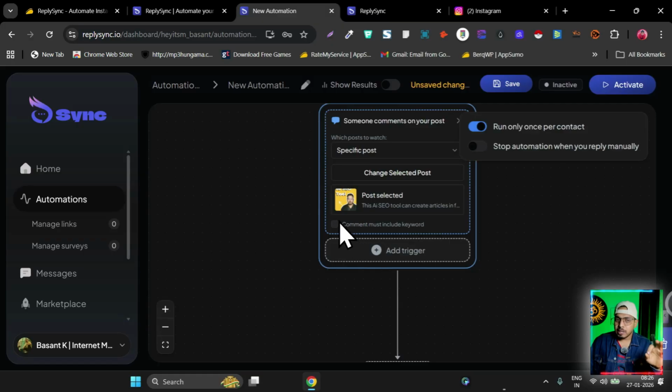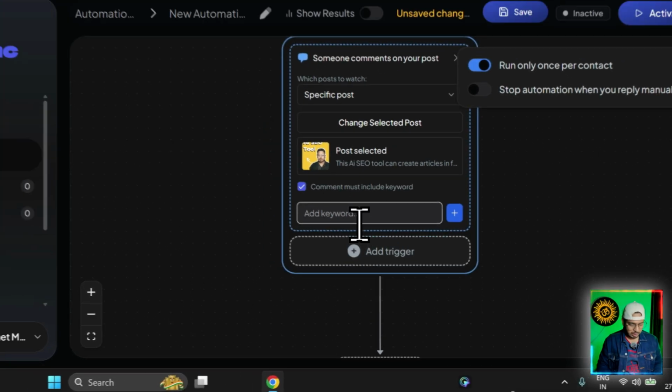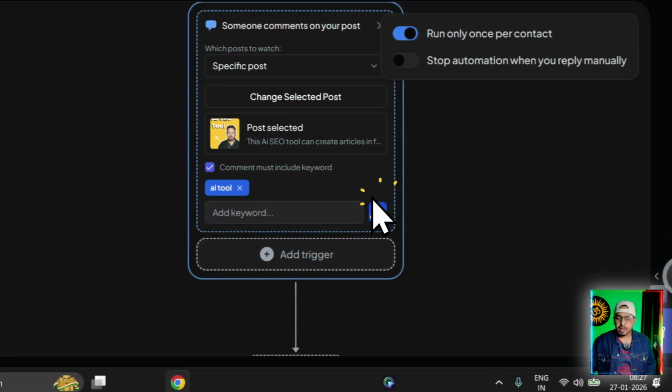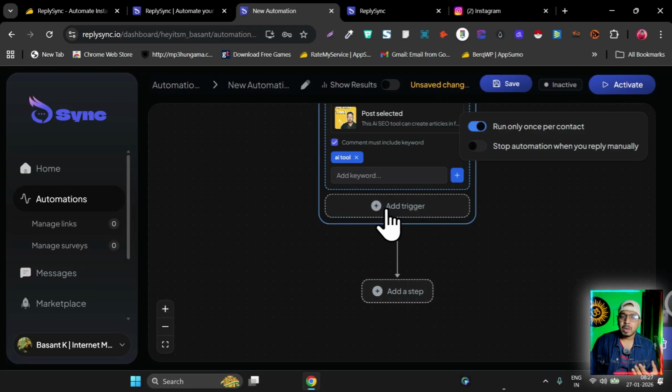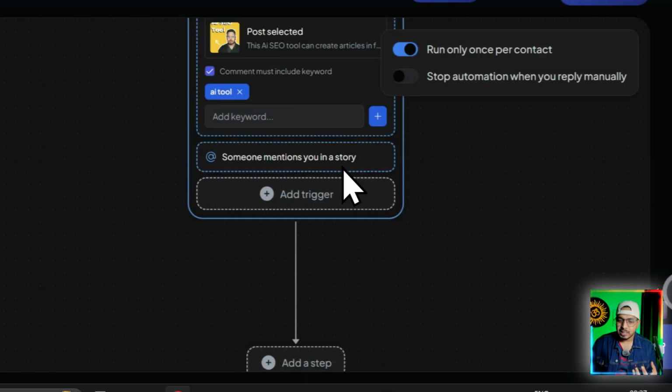Now I can enable including a keyword here. So I am including this keyword. If anyone comments this AI tool keyword, then I can add my next step here, or I can add multiple triggers as well. Even if someone mentions me on a story, this automation is going to run.